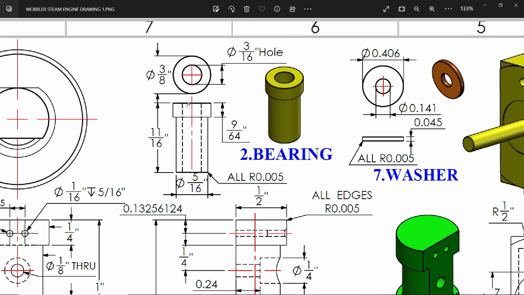Now see, the outer diameter is 3 by 8 inch, the length of this bearing is 11 by 16 inch, and the head length is 9 by 64 inch, and the bottom diameter is 5 by 64, and there is one hole of 3 by 16 inch. So let's make this, and then there is a corner fillet, all 0.005 inch.